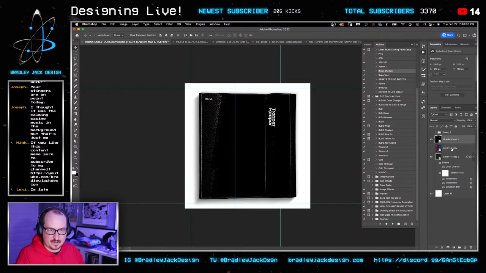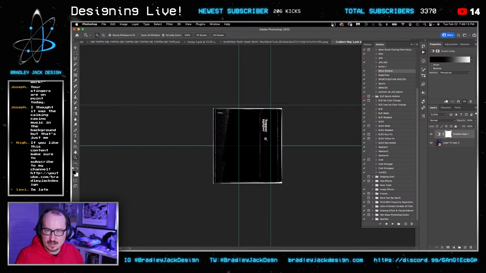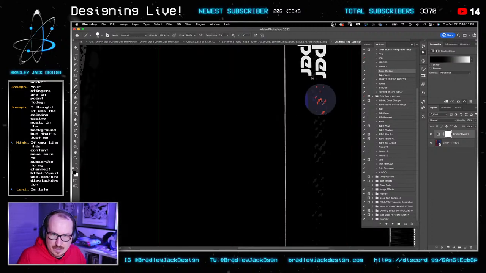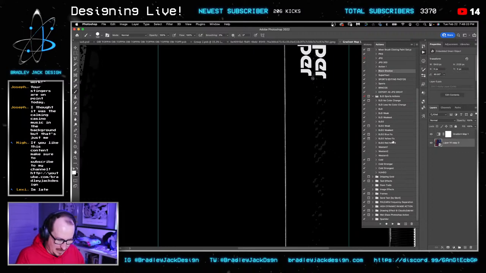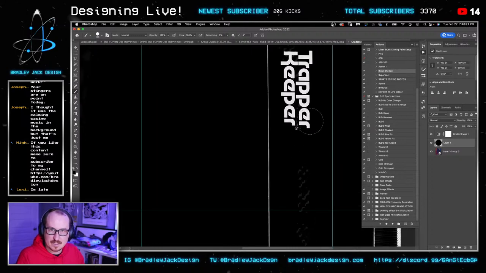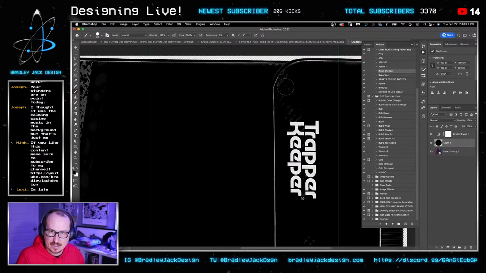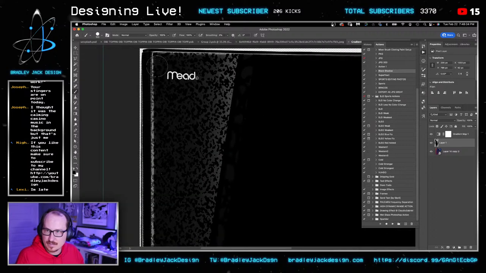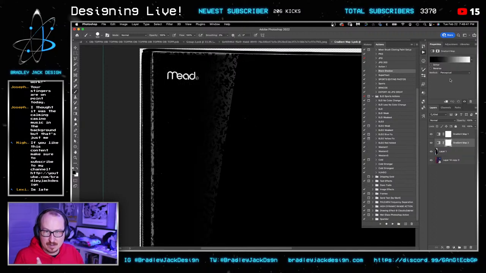So then we can just sort of convert this to a smart object. And then I can just go into here, and then we'll just, you know, I can just add black down here, I guess. Just put a layer underneath and just add black. The Trapper Keeper logo can stay here. We have it on the other one, but we can get rid of it. We can also just add it back whenever we want, so that's not a big deal. So this corner appears a little bit of an issue. What we can do is we can add another gradient map, and then it does that.